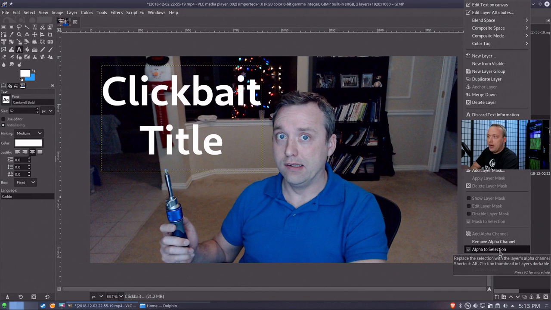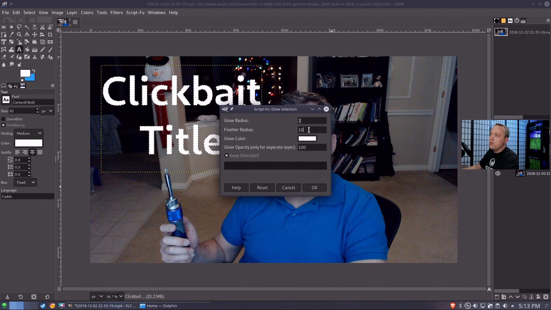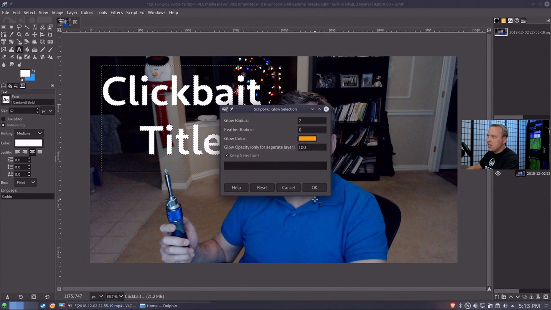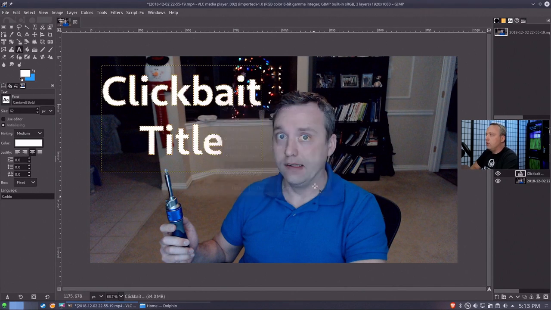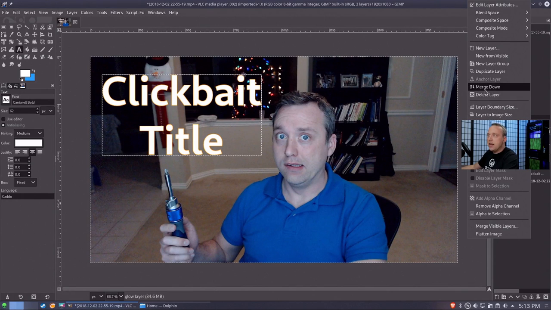I'm gonna go over my layer here, alpha to selection, and then we're gonna do kind of like an outline to it. So we're gonna go effect selection, glow, and then I like to do the opposite color of whatever I'm working with, or something that picks out. Let's say I wanted a yellow, I can just do something like this. Give me that pop to the actual thing. So now we got our image looking like this. I can just merge this down into it.